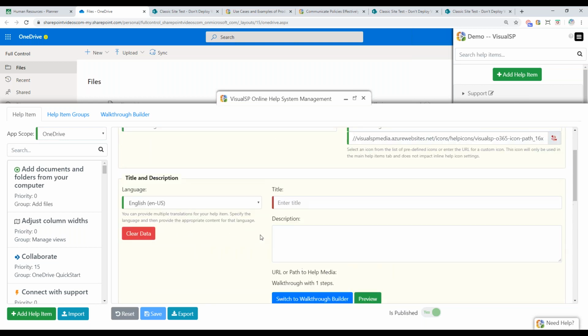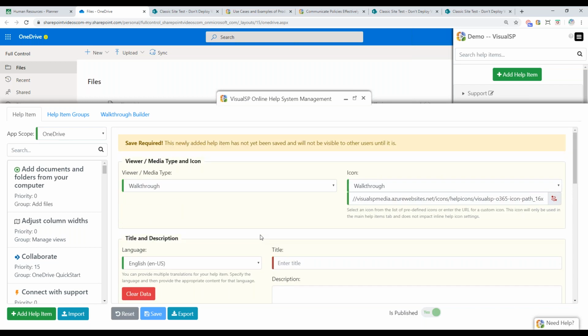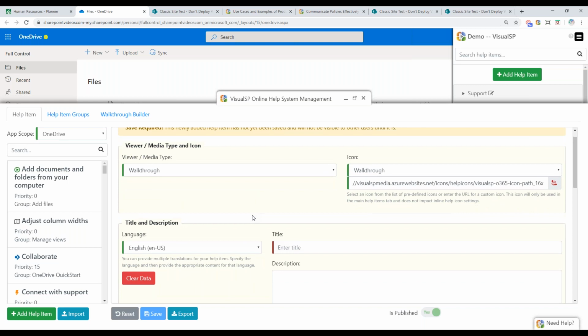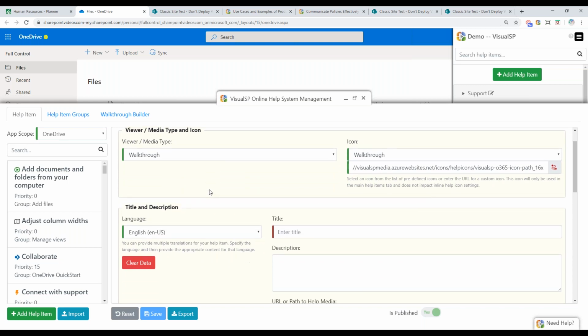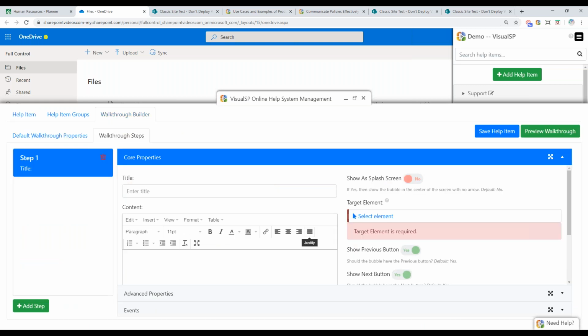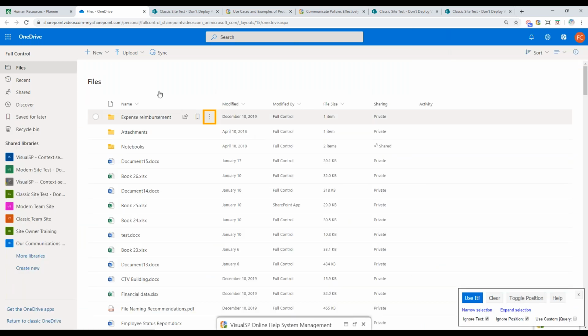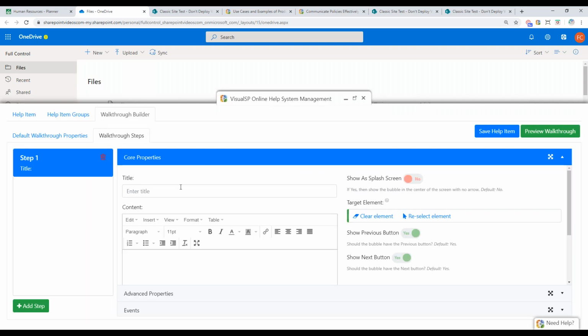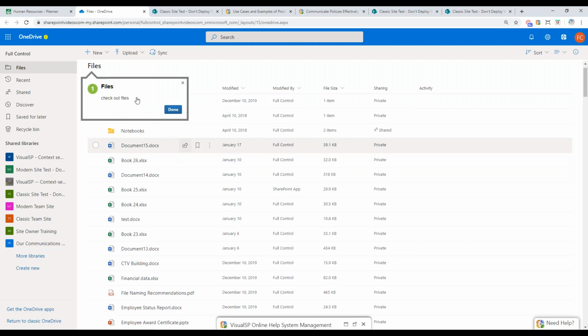I don't want to go too deep into this right now. This session is not really about the premium version. Quickly, I'll show you that if you do go through, for example, a walkthrough, switch to walkthrough builder, pretty easy. You can make walkthroughs, something I've not even shown you, but select element, say, okay, I want to point to this one, files, use it. And files, checkout files. So a very quick way of making these walkthroughs like that.